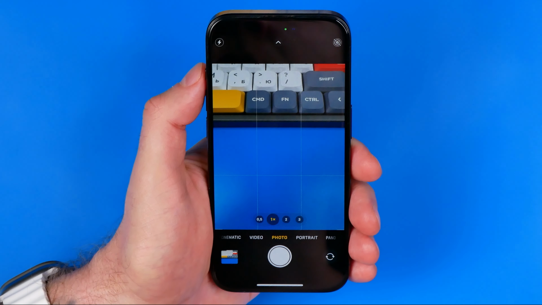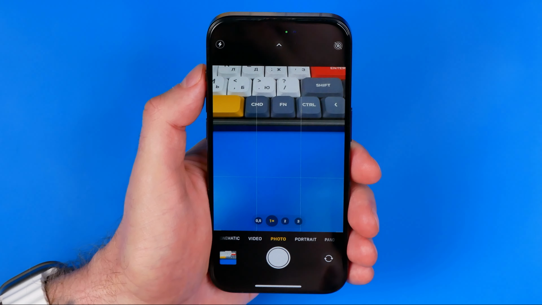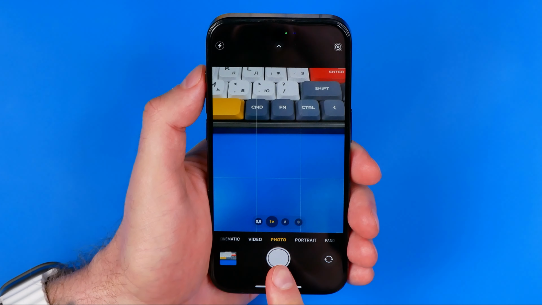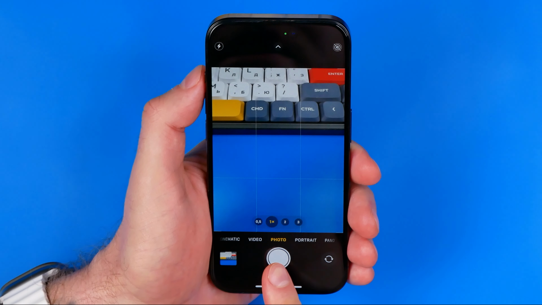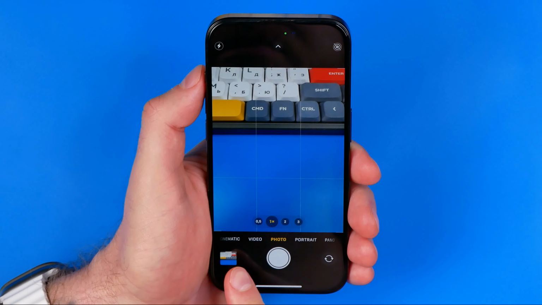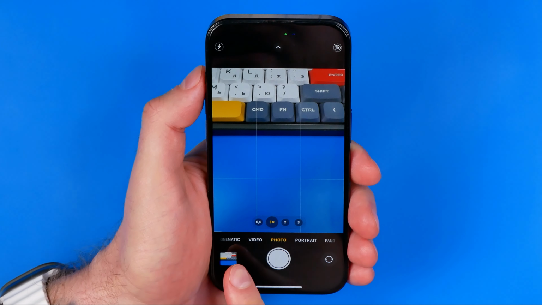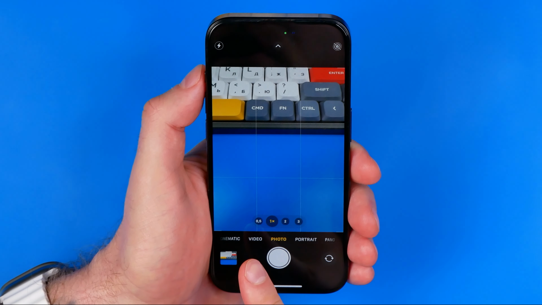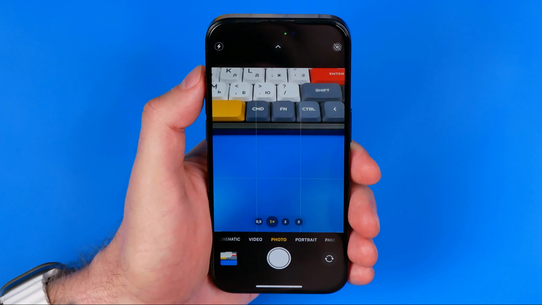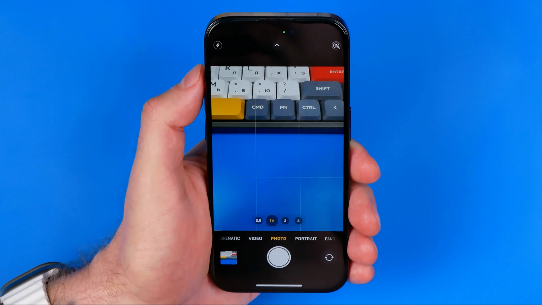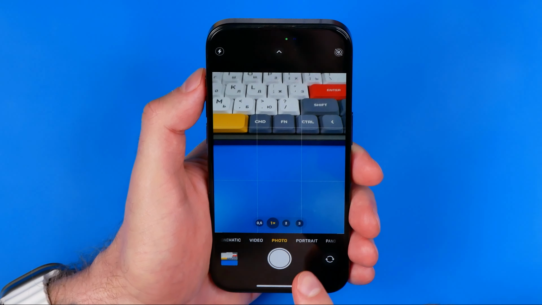However, guys, in order to take a burst of pictures, we need to press right here at this button and then drag this button to the left while keeping our finger on the screen. And then your phone will start taking many pictures one by one as long as you keep your finger on the screen. That's how it works.